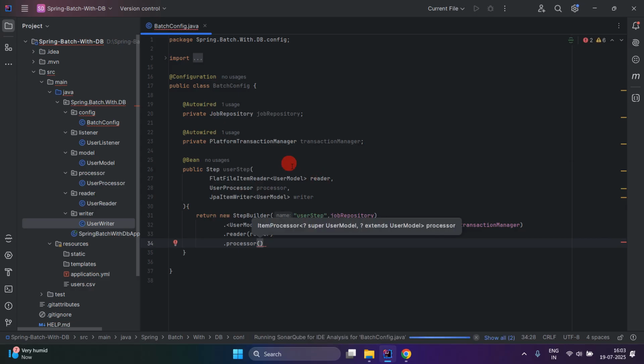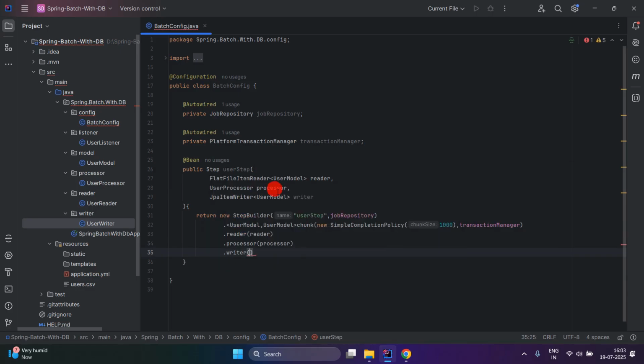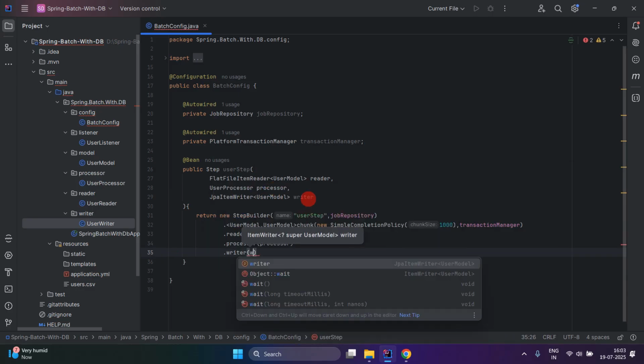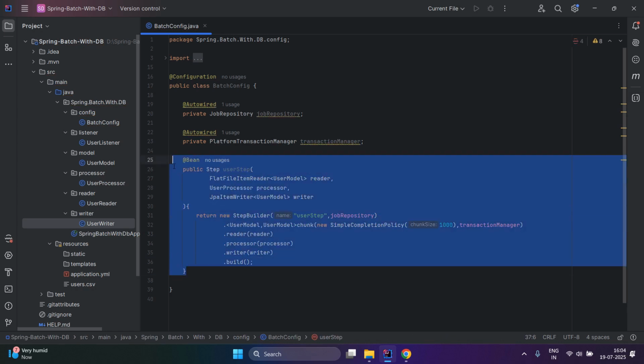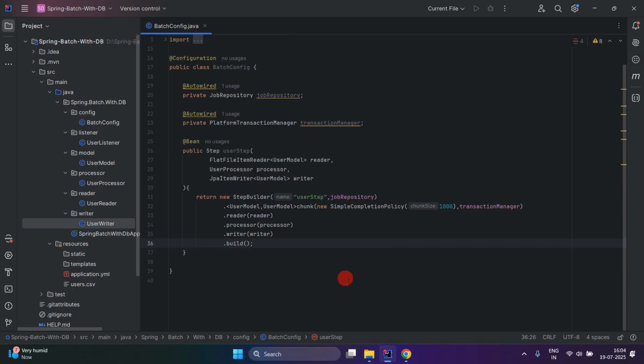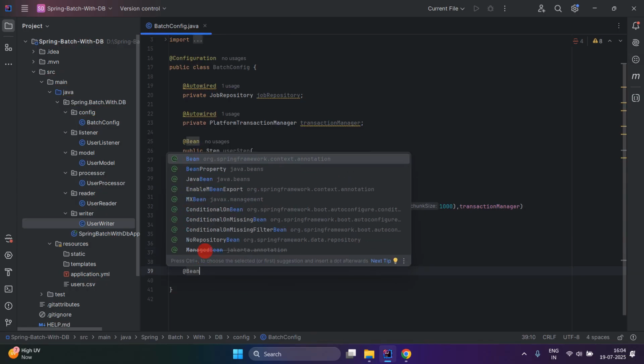and then processor, and similarly I am going to pass this writer. And after that we will write dot build. So we have created a pipeline of reader, processor, writer with the help of this user step. So our next step is to create one more bean for job.